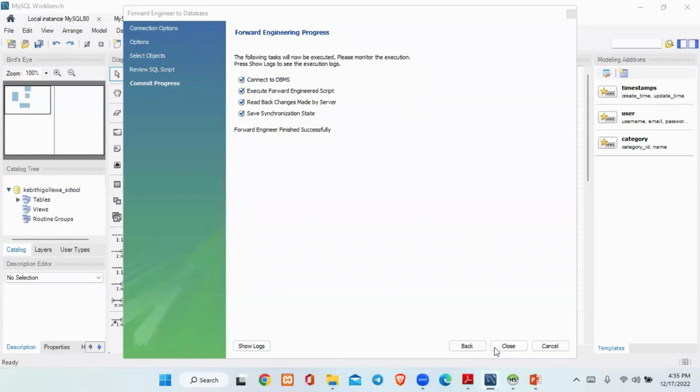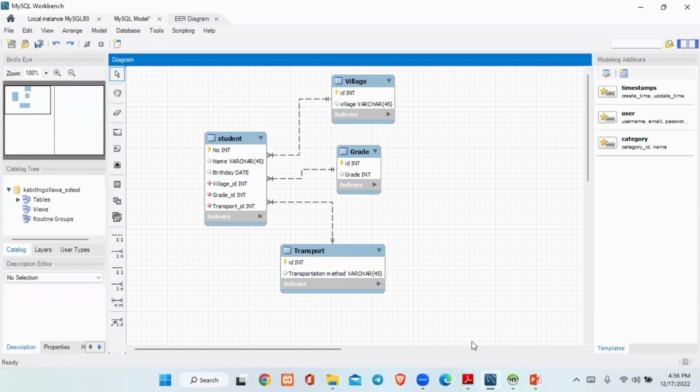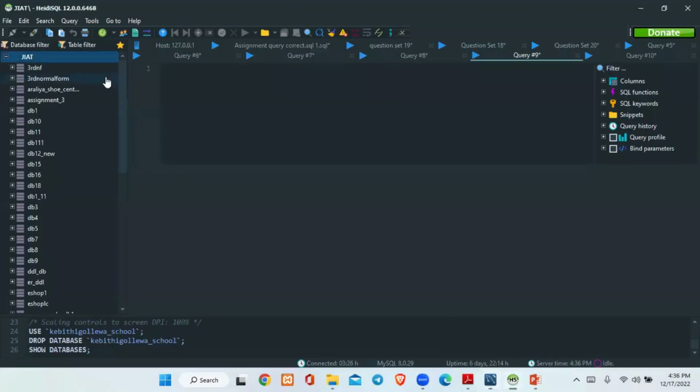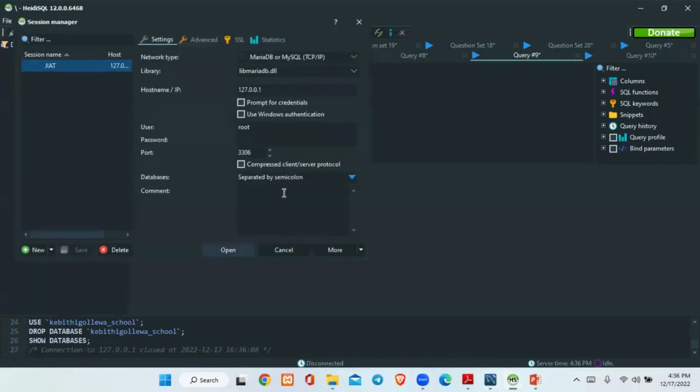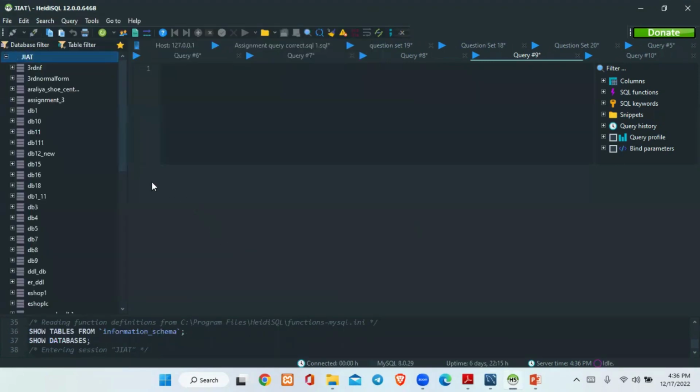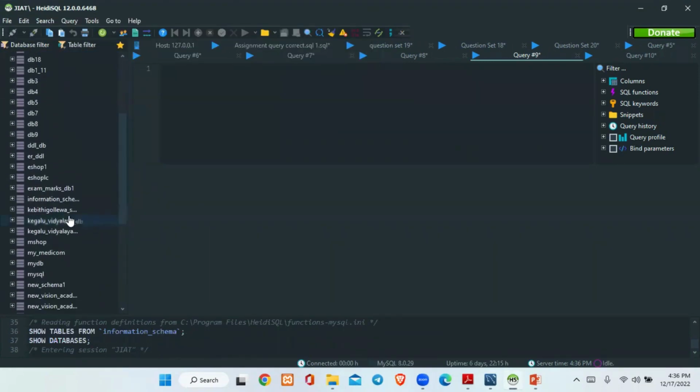So it has been successfully forward engineered. Let's see how it will be viewed in our HeidiSQL software. We'll disconnect this and connect it. Okay, so I'll give my password. And now let's reopen it and see whether our table has been created. Tables have been created.